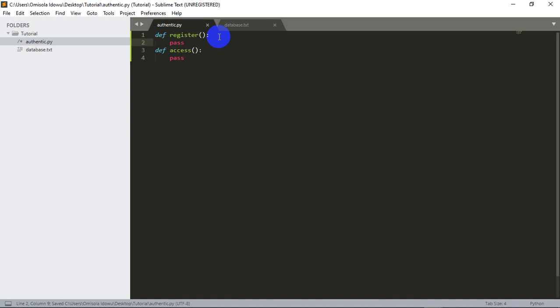Then up here I'll open database.txt and store it inside a variable called db, and inside db I'll say database.txt. I want it to open and read that file for now. I don't want it to write into it yet because I need to do some things first.